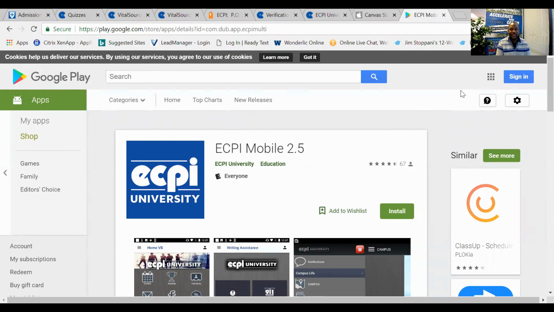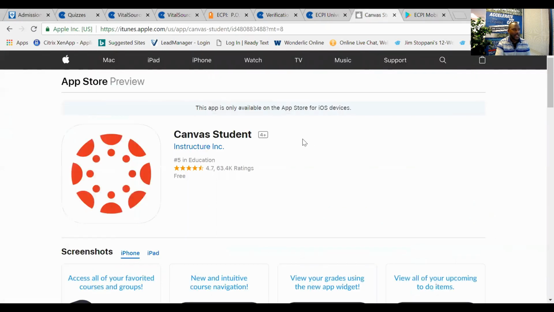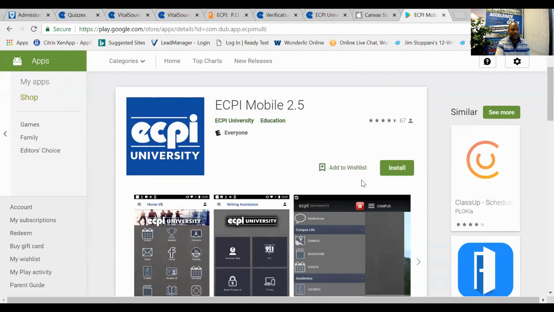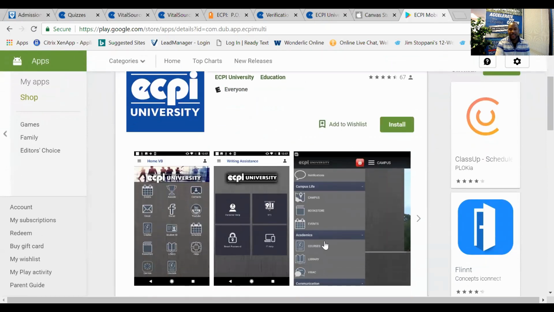The last thing is you want to make sure that you download either the Canvas app or the ECPI app. Personally, I prefer the ECPI app because it has the Canvas app wrapped up into it. If you are on Apple, as you can see, go ahead and download it right there from the App Store. If you are with Google Play or Android, you can download it right here and install it, and you'll notice that it automatically carries the Canvas app down here.